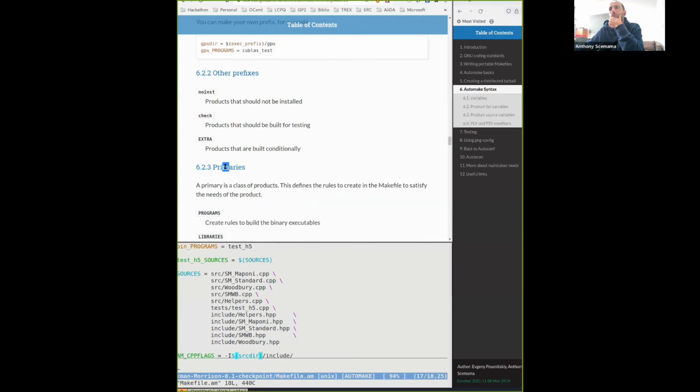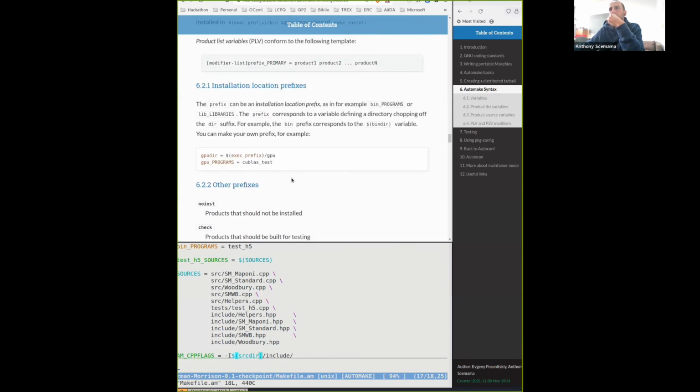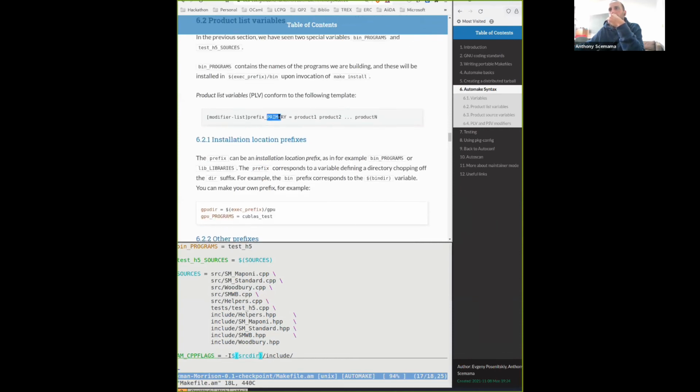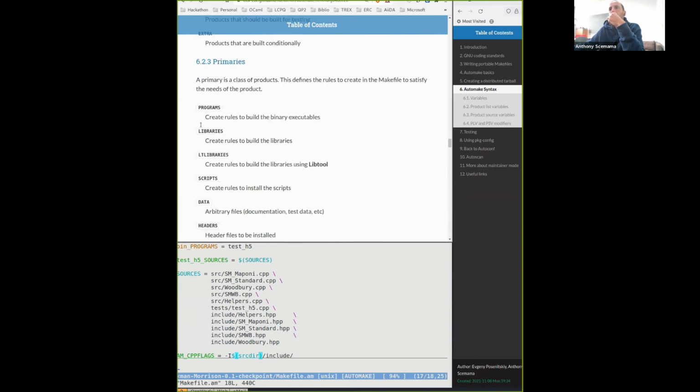And now what we call the primaries. Primaries are the last part here. So primaries can be programs, libraries. LT libraries means libtool libraries, because there is another topic in Autotools called libtool, which is to simplify the development of libraries, but we don't cover it here.